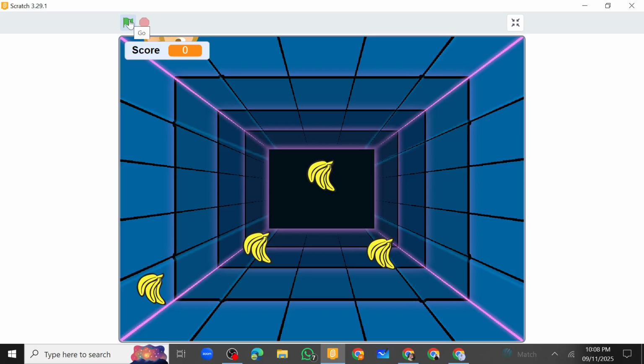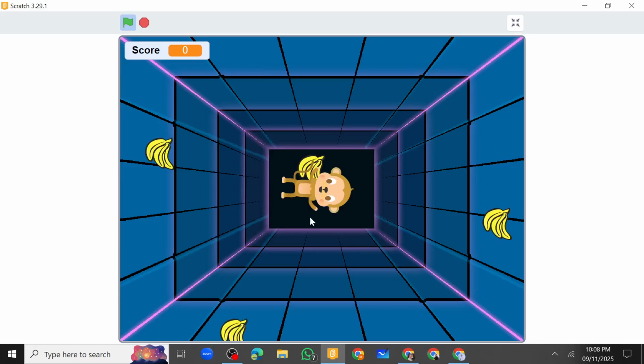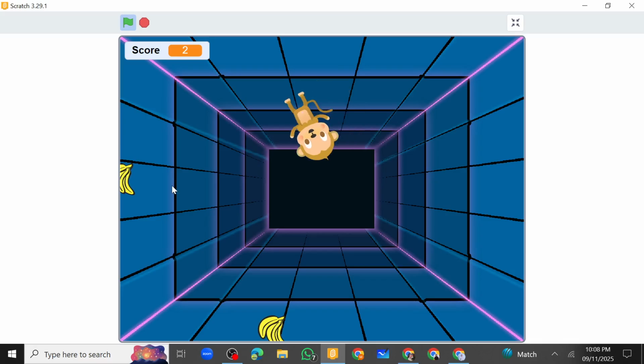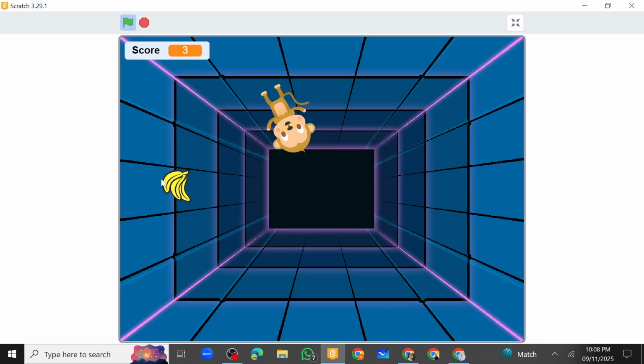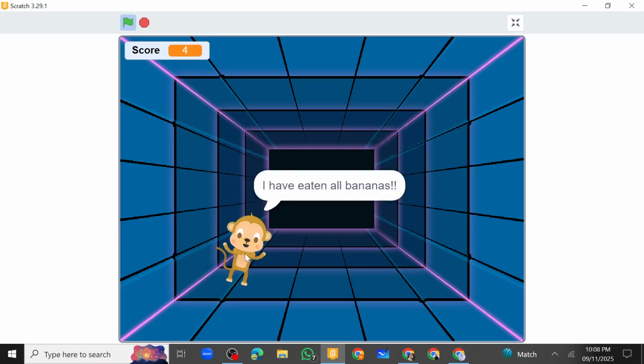Let's press the go button to run the program. Now the monkey is catching the bananas. One, two, three, and the last one, you can see that the banana is moving on random positions. Four. I have eaten all bananas. So this is the game about once the monkey eats all the bananas, then the game is over.